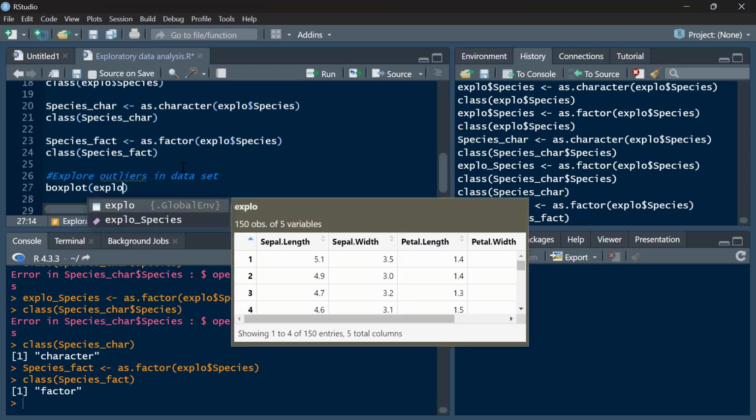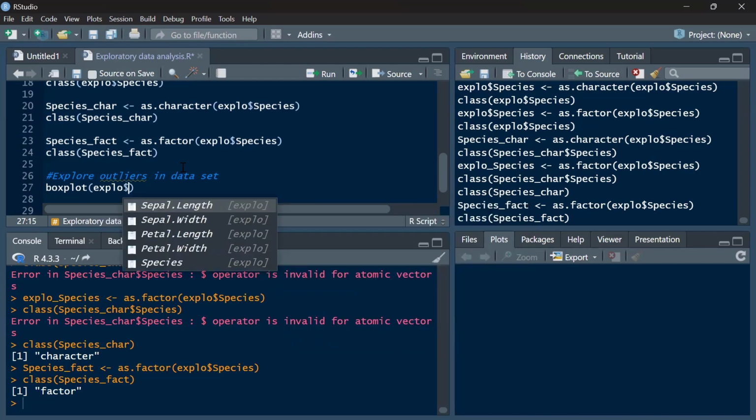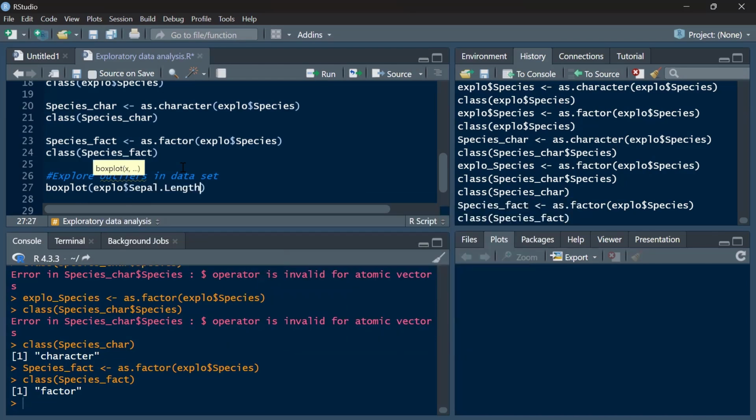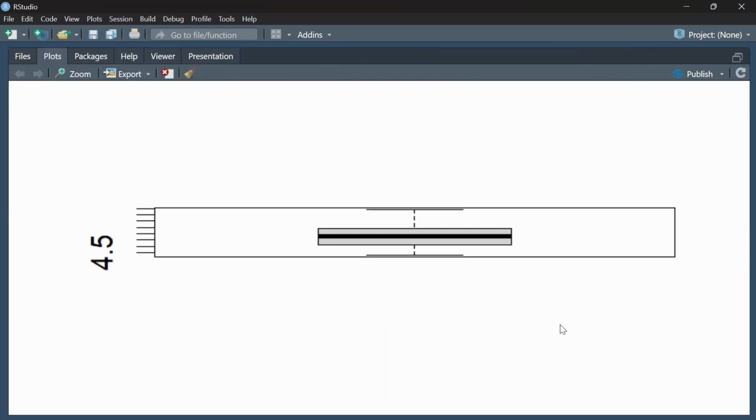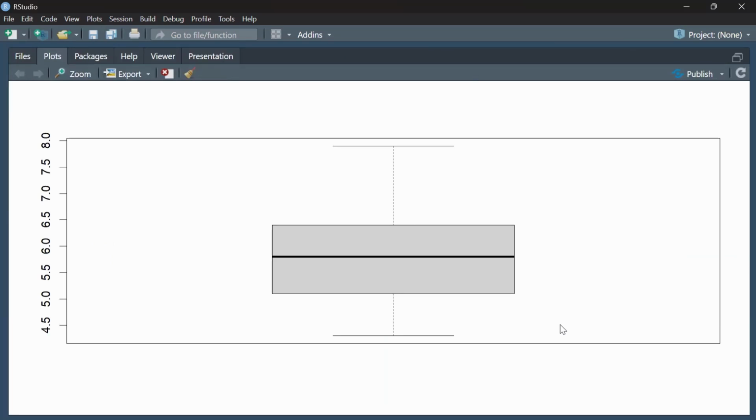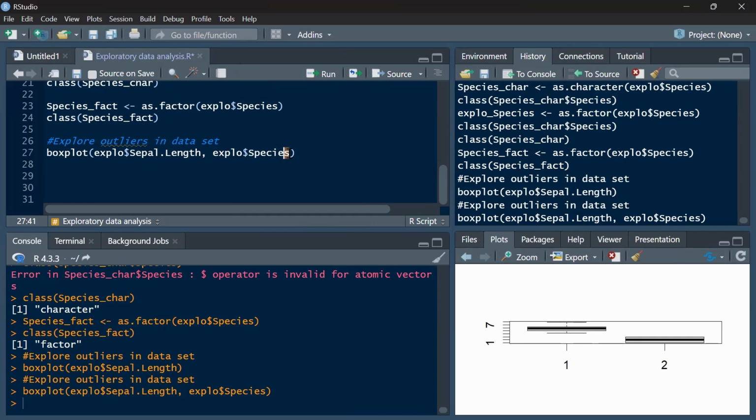Let me try this syntax. I'm not sure it's going to work, but let's see what happens. Explore dot separate. All right, so it's working, but that is not what I want. I want all the data to be categorized according to the different categories. I'm going to use another syntax.